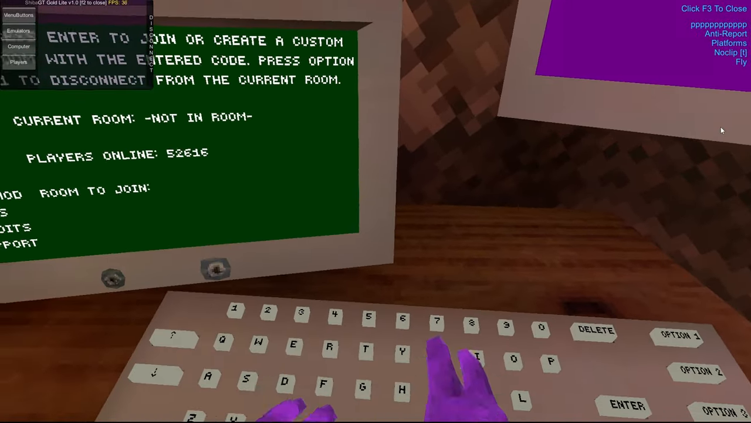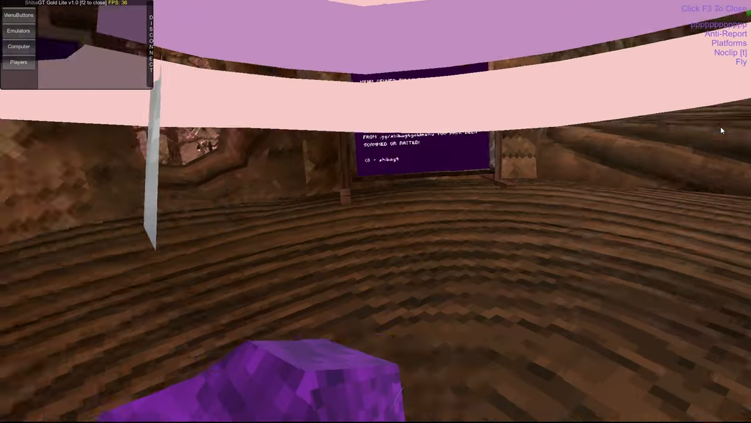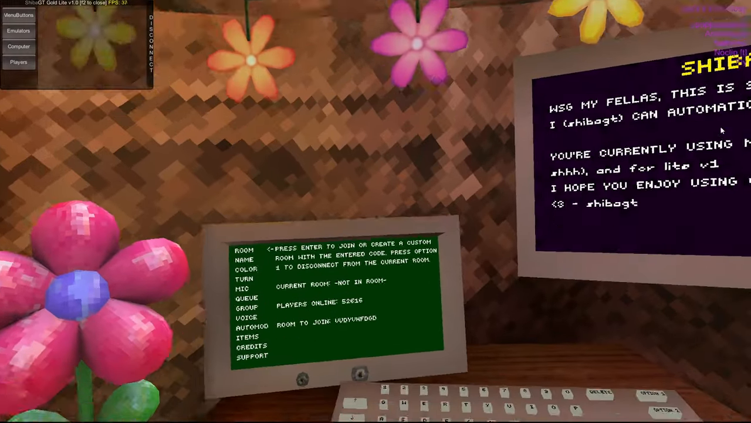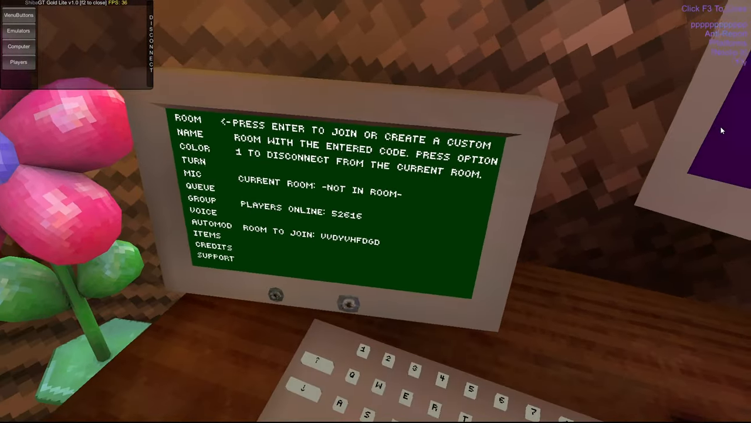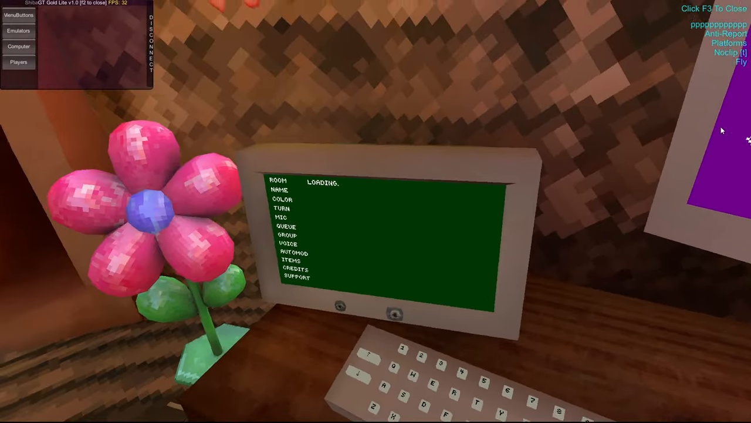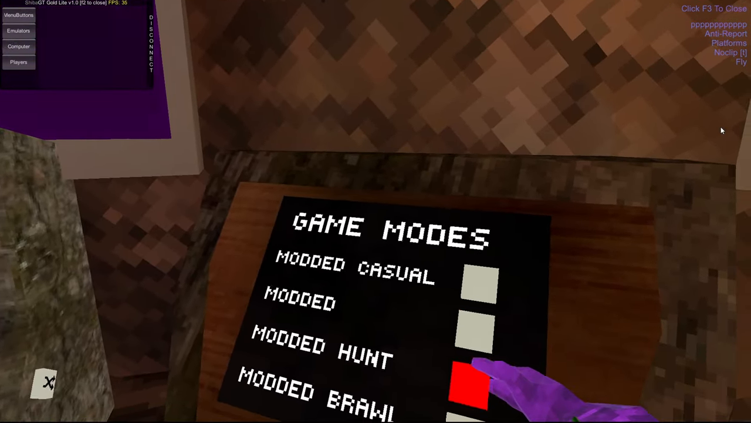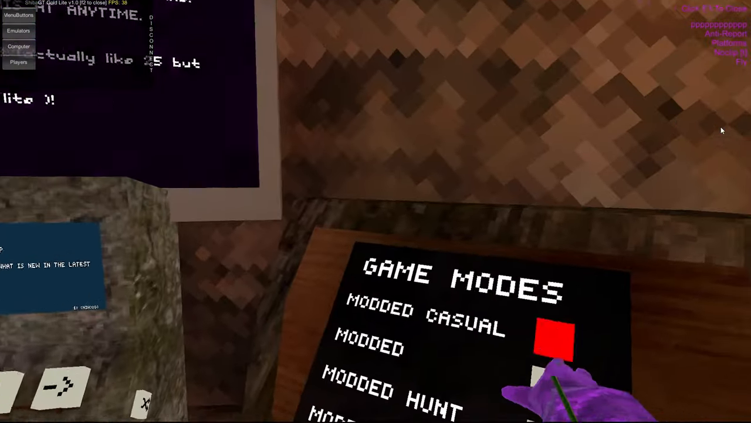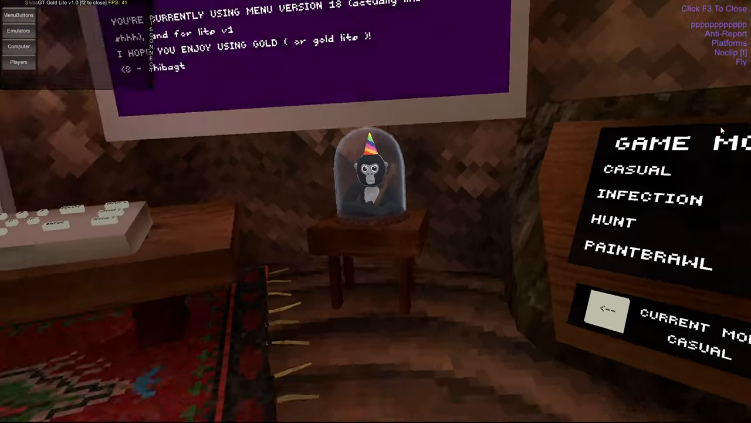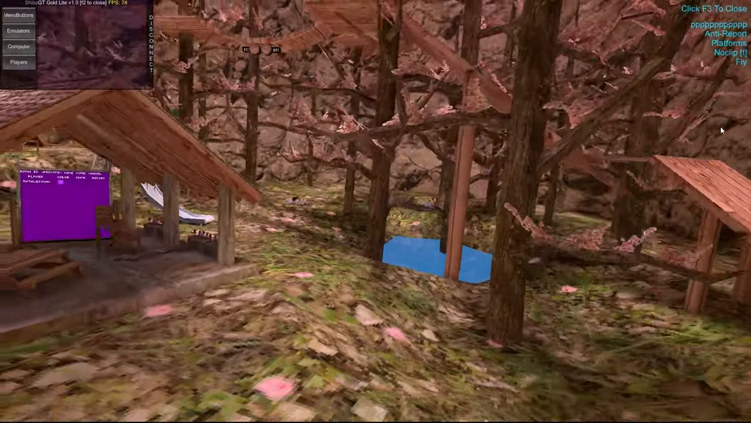If we join a private code... Jeez, I'm lagging. If Gorilla Tag would stop lagging, that'd be amazing. Yep, fan code, guys. Join that. If it would let me join. Do these things, right? Modded casual. Okay, we're in the room, right? You can now use your mods.